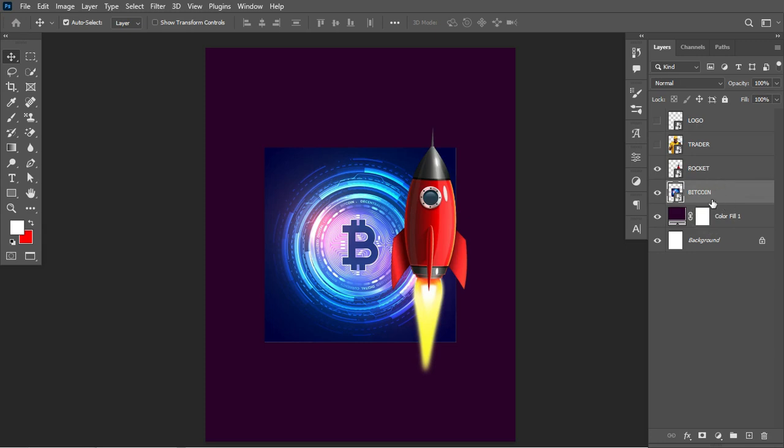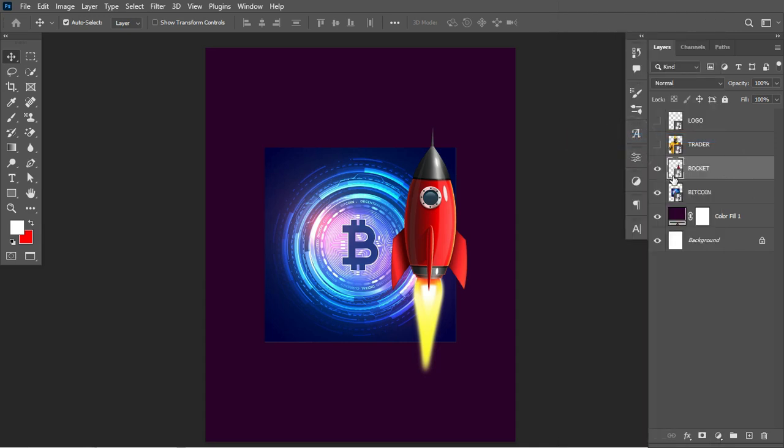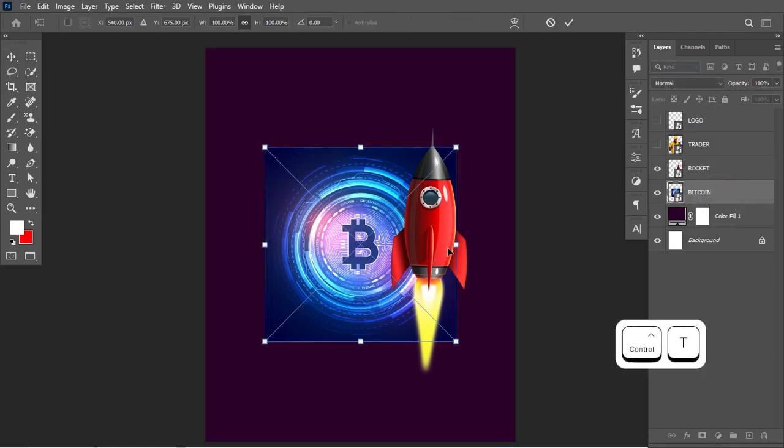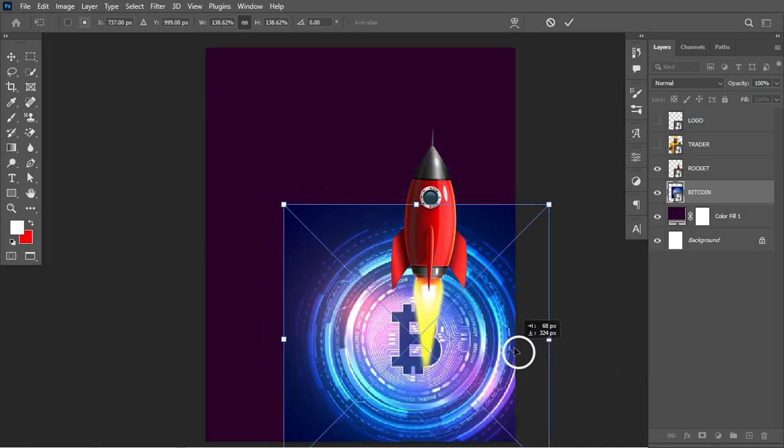And at the moment, you can see that they are already converted to a smart object, or you can click on it, right click and click on convert to smart object. This is how you identify any layer that is already in form of a smart object. Take note of these icons. Okay, so the first thing I have to do here is to select the Bitcoin layer. Okay, scale it out, and position it around somewhere here like this.